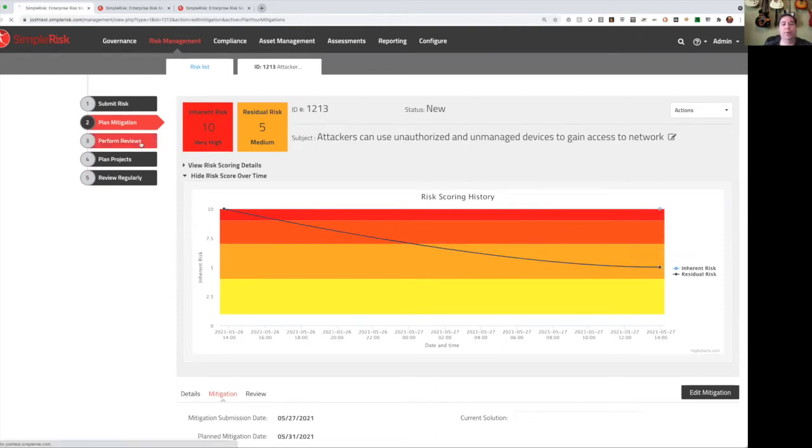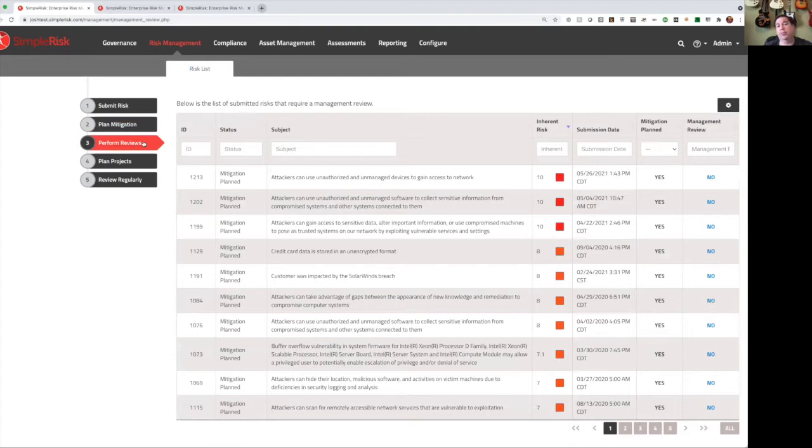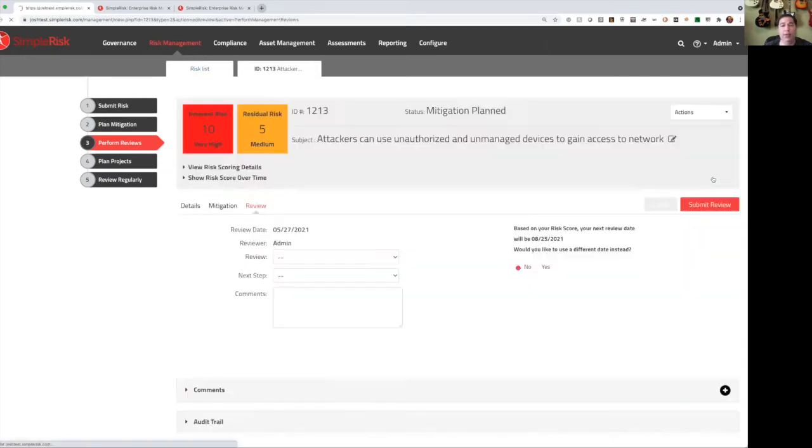In terms of performing reviews, this view looks very similar to plan mitigation, but the big difference here is it is showing us a list of every risk that does not have a management review performed for it yet, still ordered by the highest inherent risk score on down. So we simply start at the top and click on No. This will bring us to the page to perform the review.